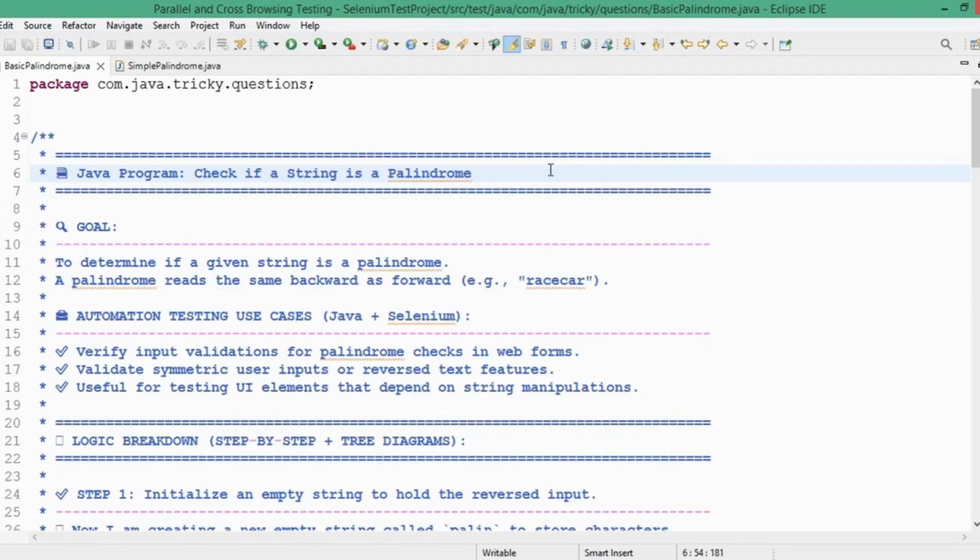Hi everyone. So today we are going to talk about whether a string is a palindrome or not in a Java program. Our goal is to determine whether a given string is a palindrome or not. A palindrome is a string which reads the same backward as forward. For example, racecar.